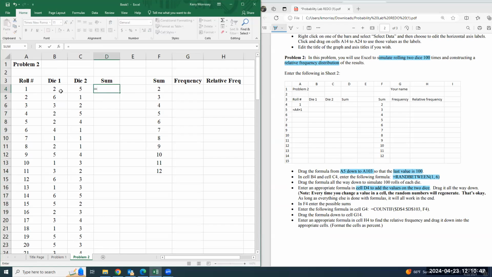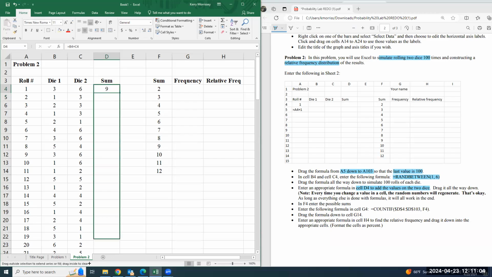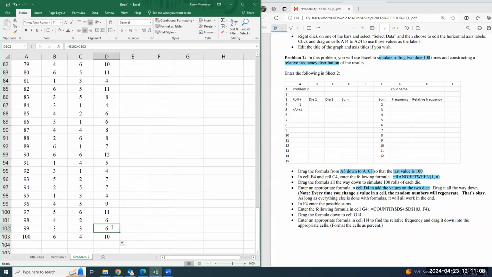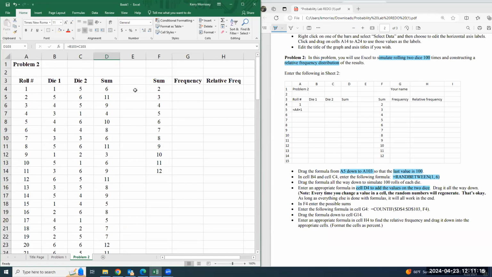So we're going to hit equals, and I want to add this dice here to this dice here. And again, hit enter. Notice that it was a 2 and a 5, and now it's a 3 and a 6. That is okay. They're going to change. You just need your formula once, and then we're going to drag all the way down. There you go. And you can double click and make sure that it's doing what it needs to be doing. You can also see that from up here as well. So this part right here is your experiment.